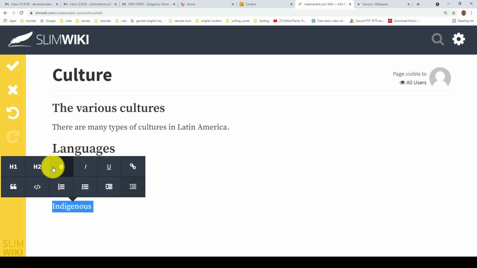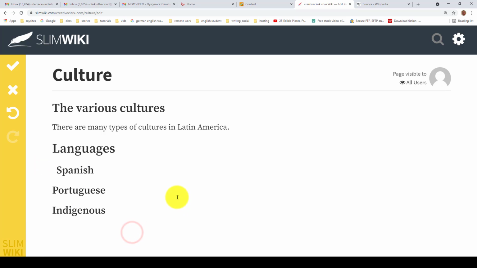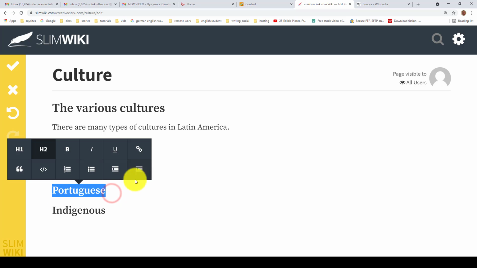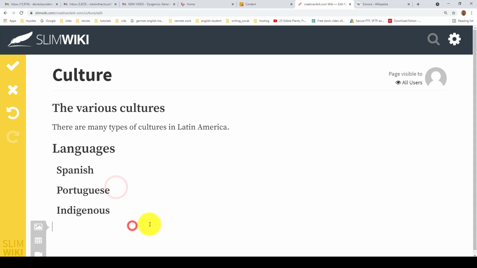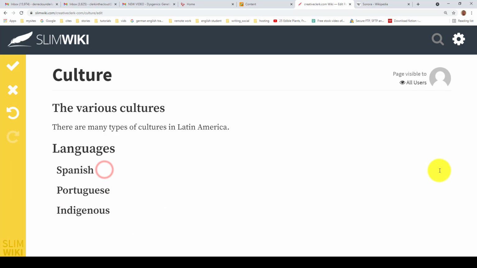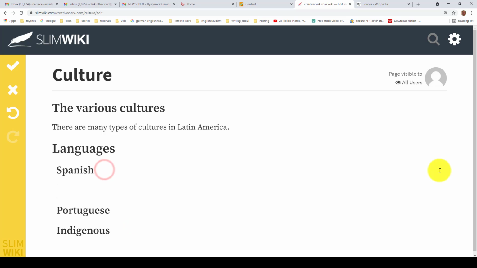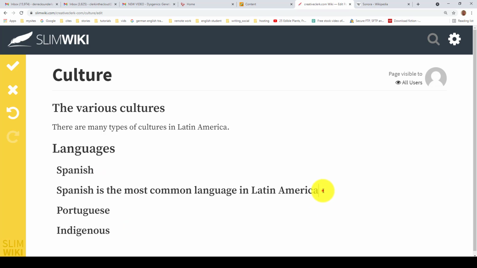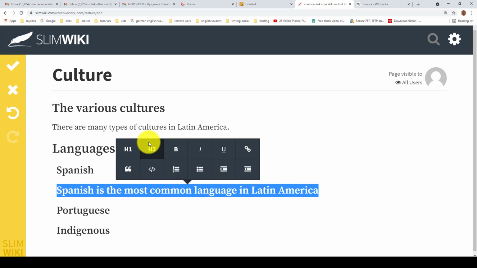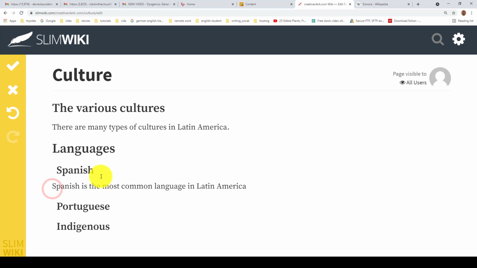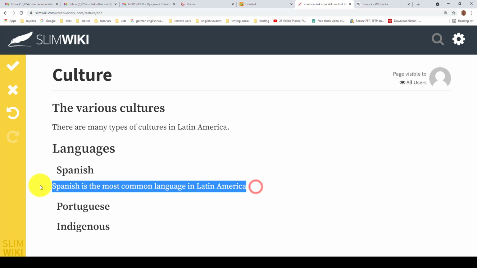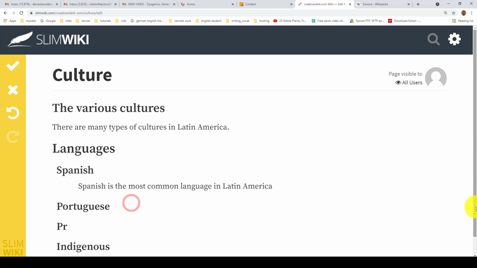and indigenous, but I also want to make those, put a little indent in those. Now I want to add some text to go under the second level headings. But I don't want this text to be a heading, so I'm going to select it and turn off the heading, and then I also want to indent it a little bit. So again, I need to select it and give it a little bit of indent.